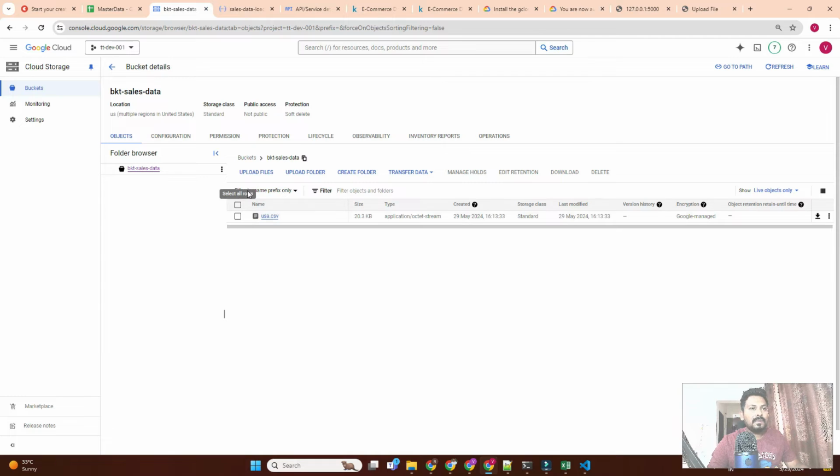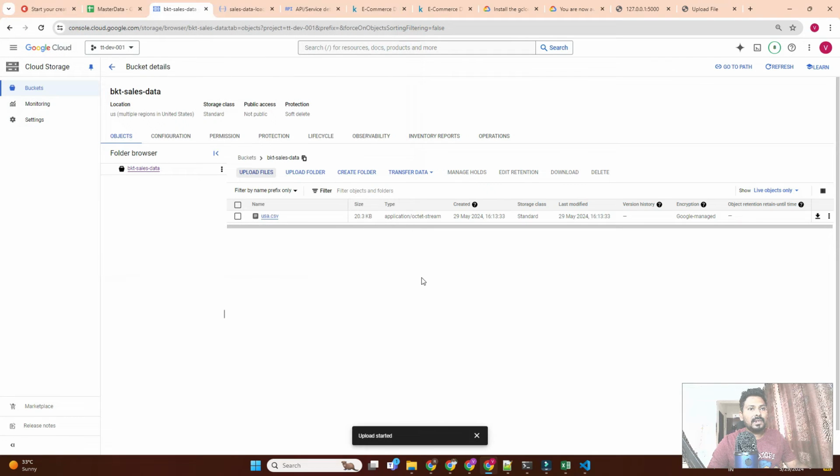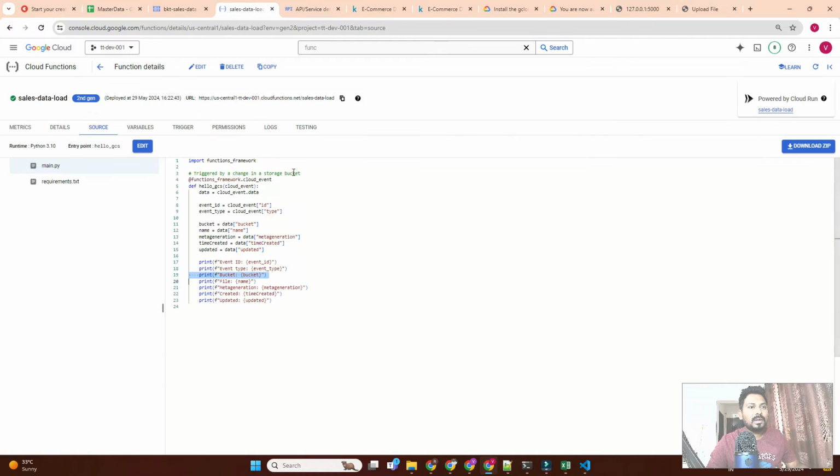So what I will do is upload a file. I will just upload uk.csv and see if it triggers the cloud function. If it is triggering and giving the correct file name, then I will put in my code to load data into the storage bucket. Okay, so let's check the logs.